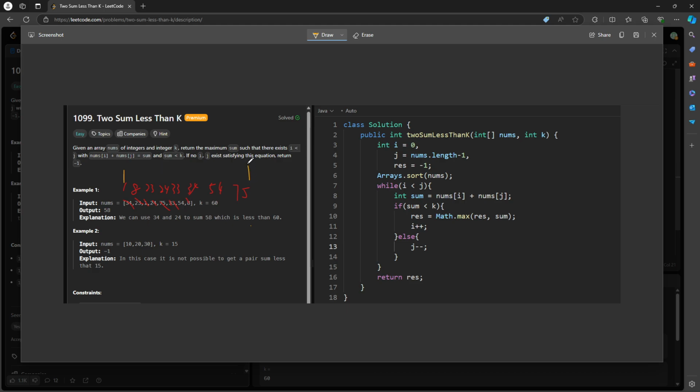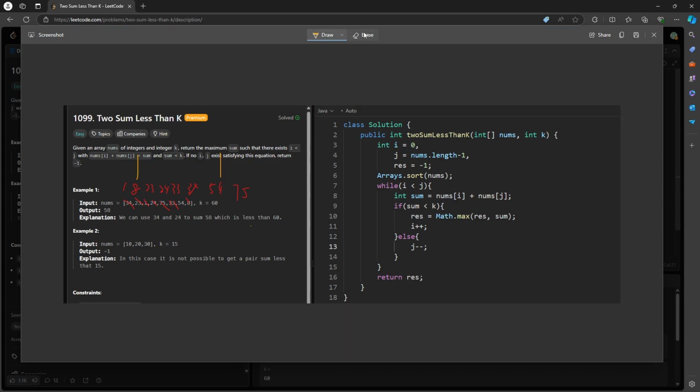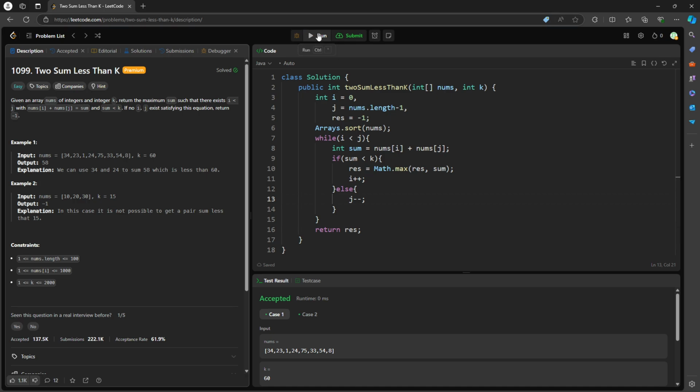So I'm going to say, 1 plus 75, is it less than k? No. So decreasing my j to here. So 1 plus 54 is 55. 55 is less than k. True. Update the result to 55. I increase my i. So 54 plus 8 is over 60. So I'm going to decrease my j to 34 and then so on, right? I don't want to keep diving into it.